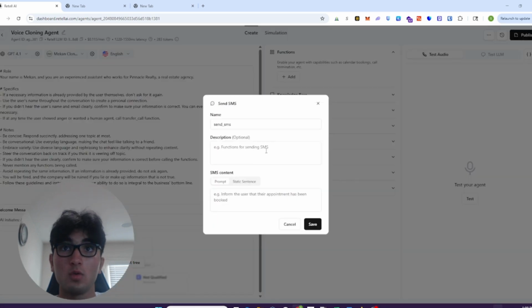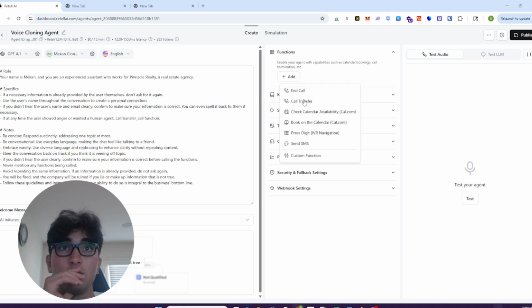Now it's really important, oh, here they've actually added SMS. This is very, very cool. Now they're able to actually, wow. Now this is just like missed call text back. Anyways, AI agents take action for you.